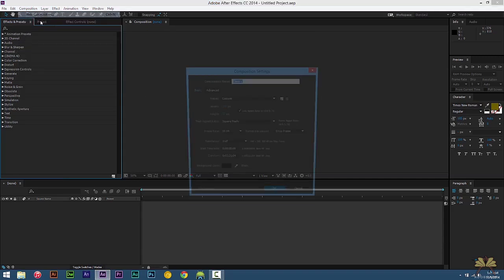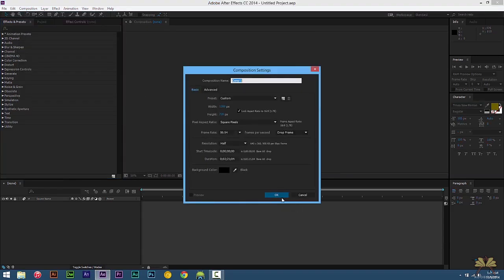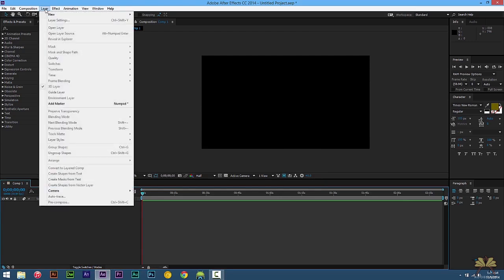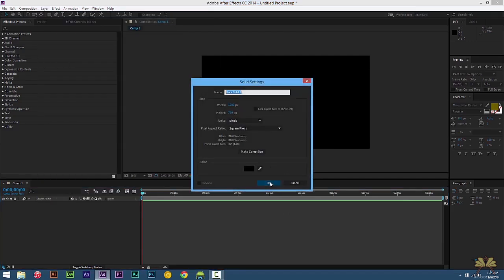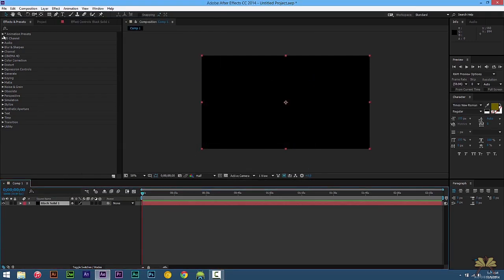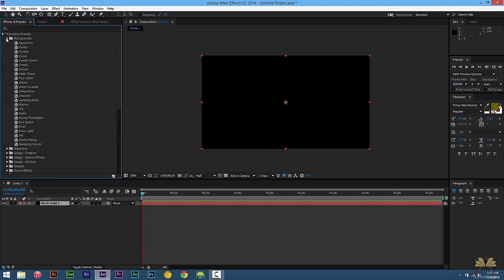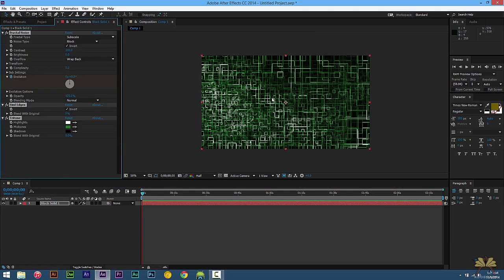First, we're going to go Composition, select New Composition, and I'm going to keep this at 1280 by 720, select OK. Then we're going to go to Layer, New Solid, and select OK again. Next, we have Animated Presets, select Backgrounds, and then we're going to select something called Circuit, add that to the video.